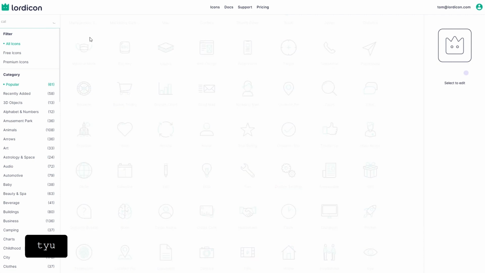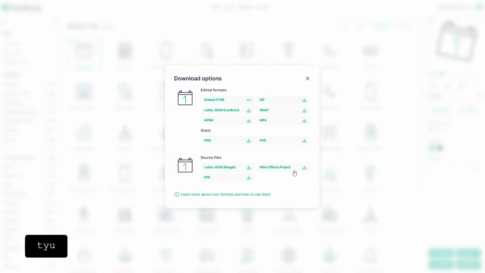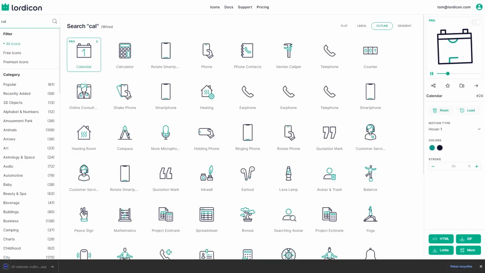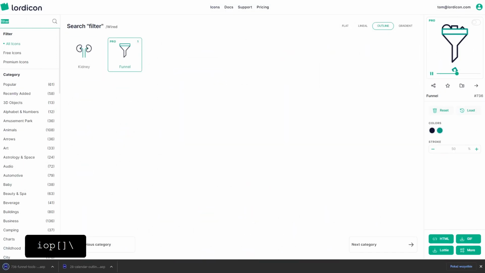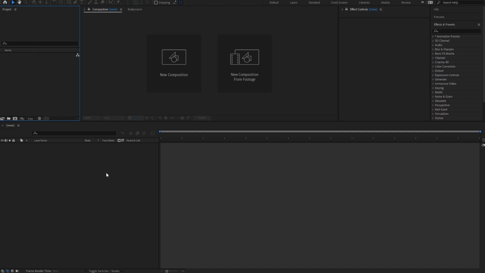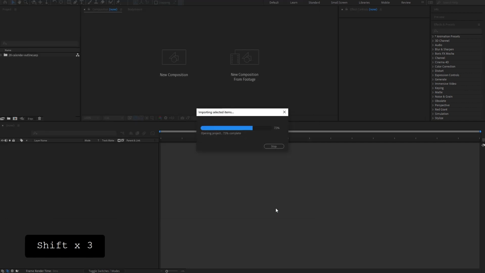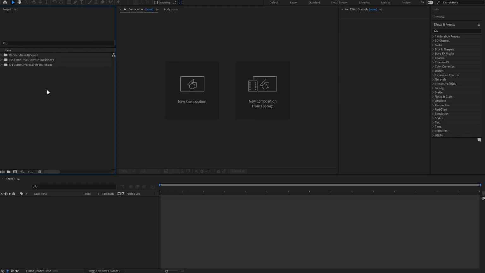First, calendar. Wonderful. Ace project. Great, now let's open the After Effects project and load everything. Okay, we have successfully imported these 3 icon animations.